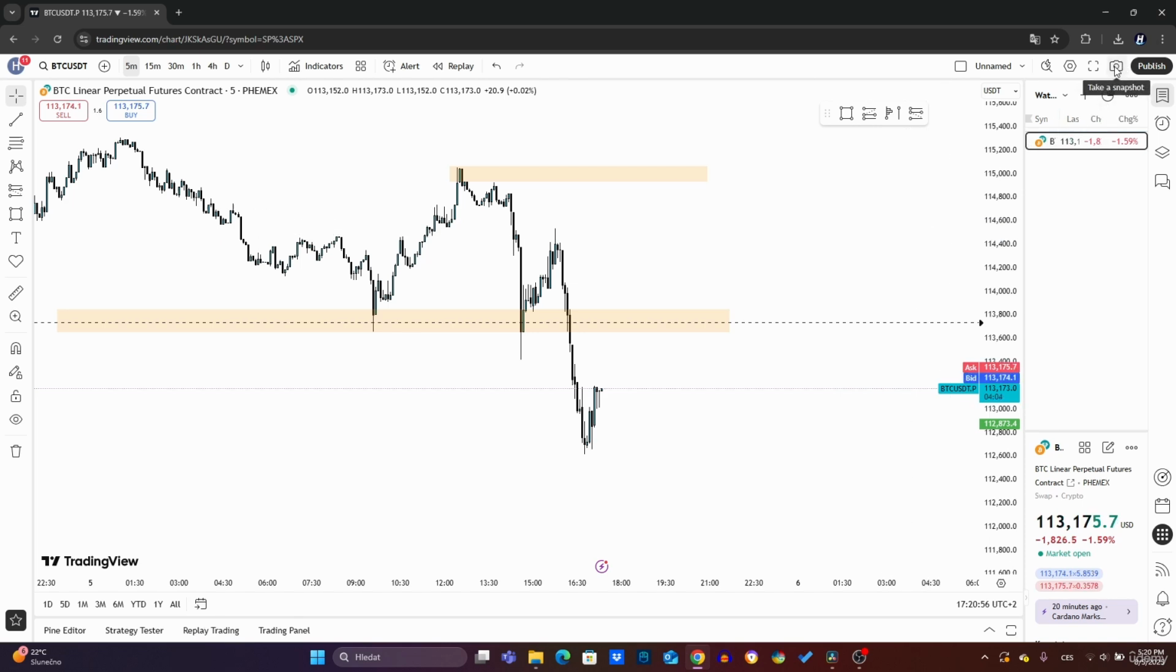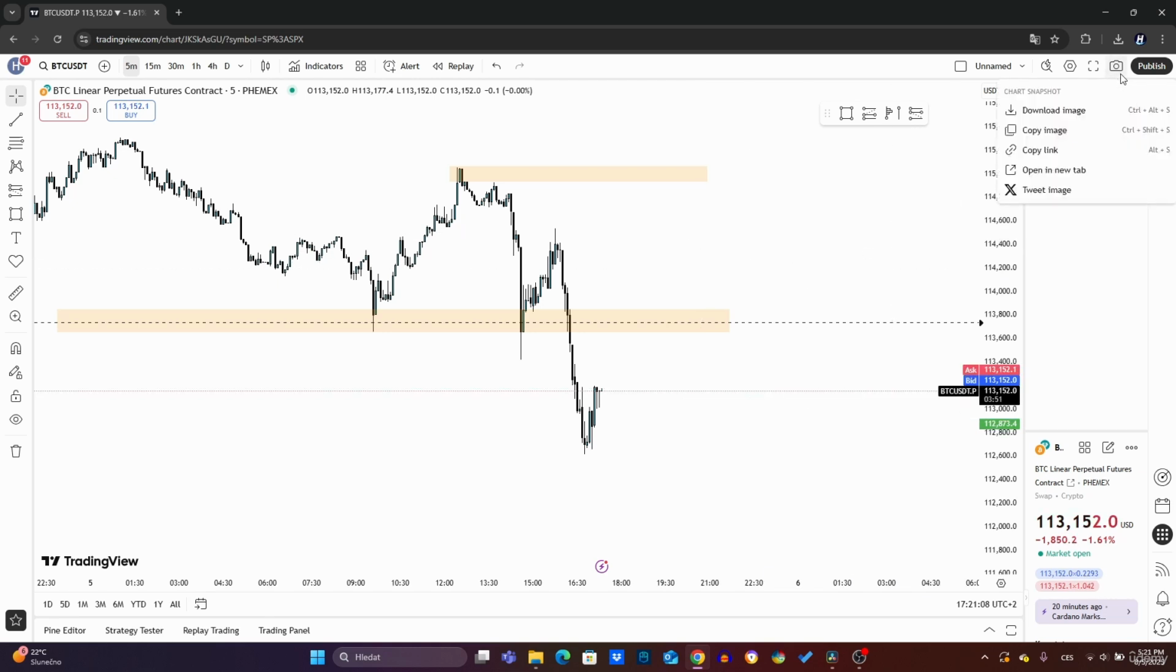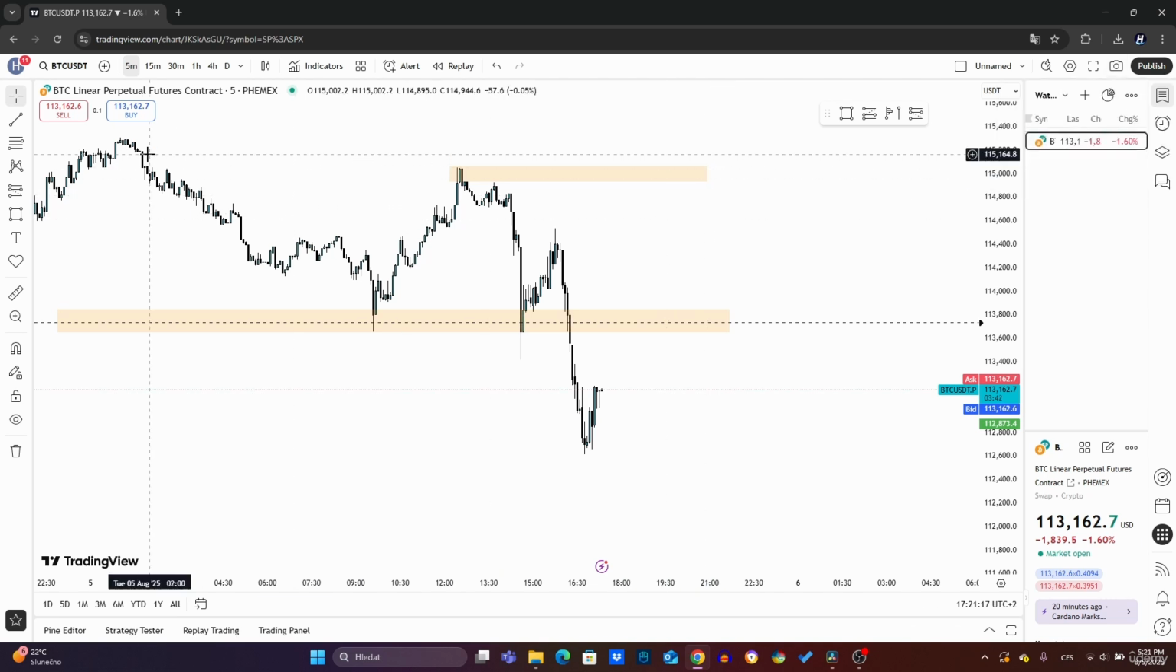In the top right corner, you can also save screenshots of your analysis and positions. This will come in handy for your trading journal. So you can take a screenshot of your position or of your analysis, save it into your PC, and then you can upload it into your trading journal. So you will know what you did right, where you made mistakes, and so on and so forth.